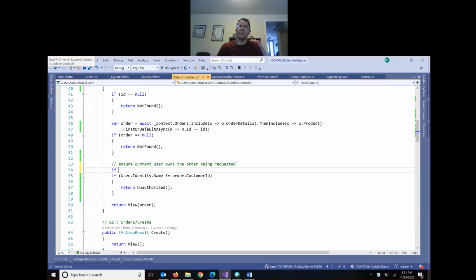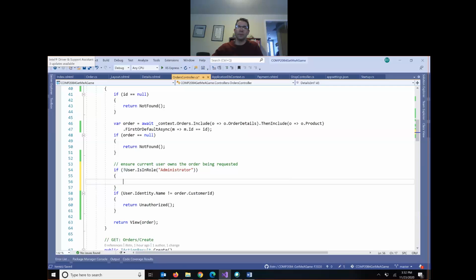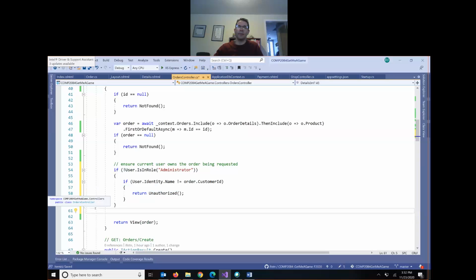So if not user.IsInRole. If they're an administrator, we don't want this check because administrators can see everyone's orders. So this check only applies if our user is a customer and not an administrator.